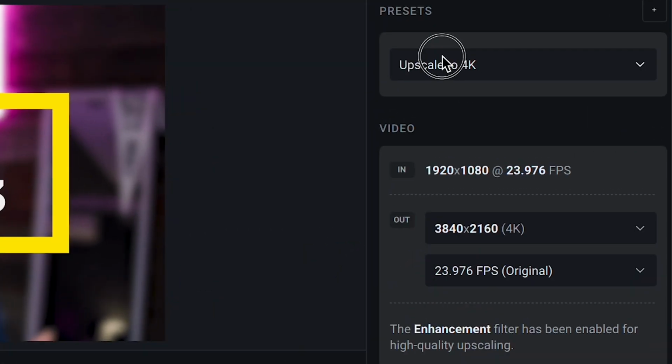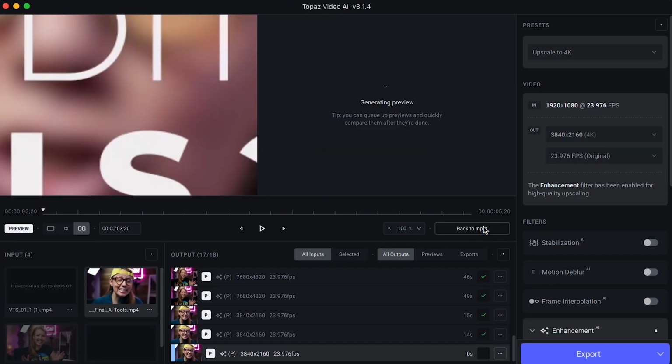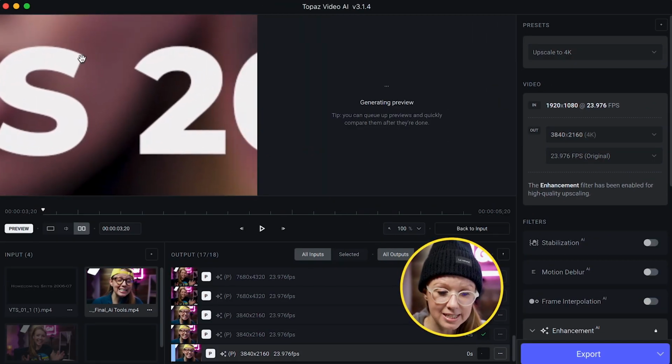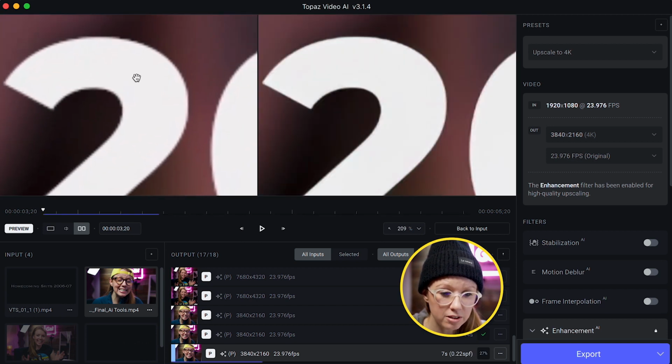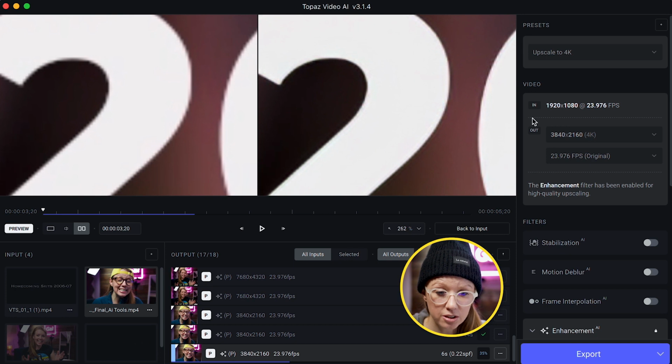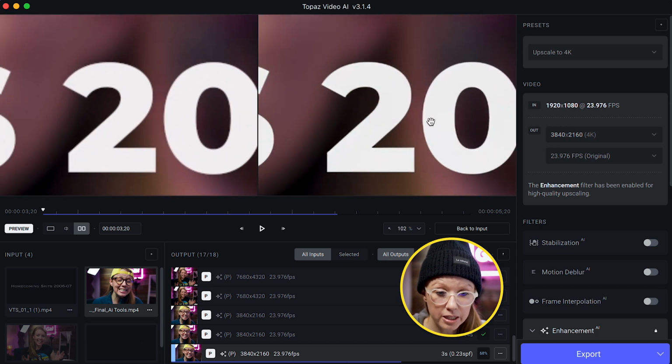I can go over to presets and choose upscale to 4K. And then I can choose preview, and it will show you a side-by-side as we zoom in. You can see a little bit of pixelation already on the left with HD. And look, on the right, it looks so much cleaner.